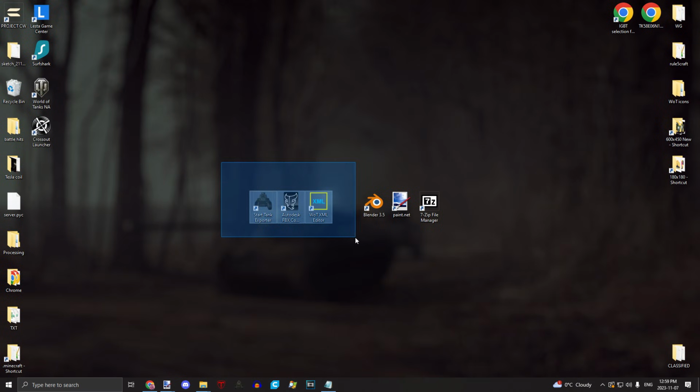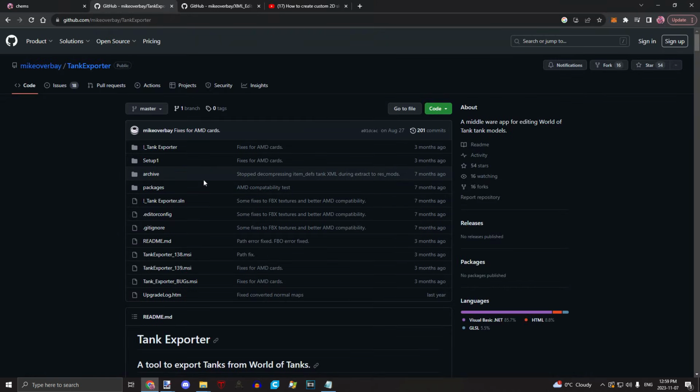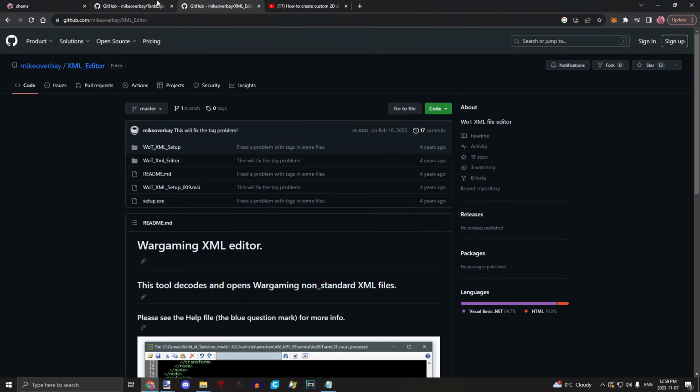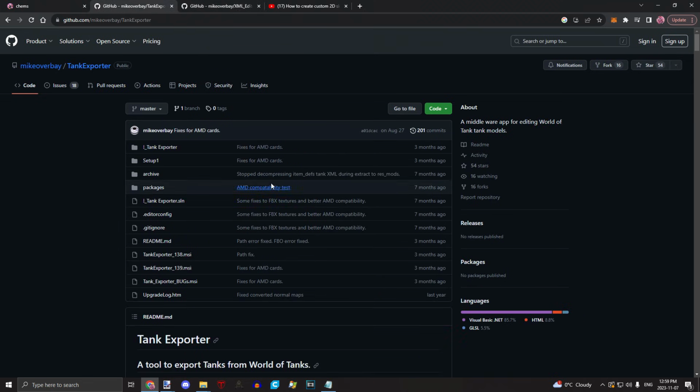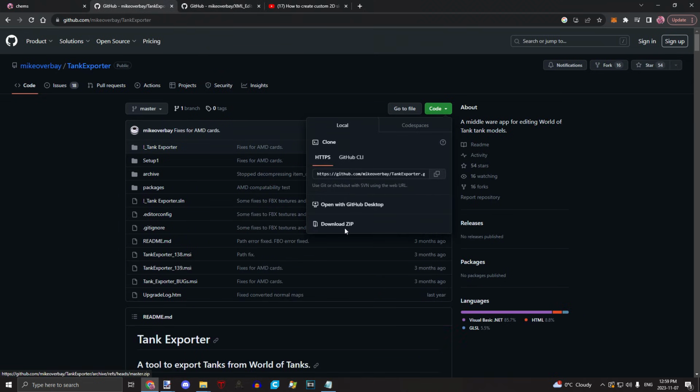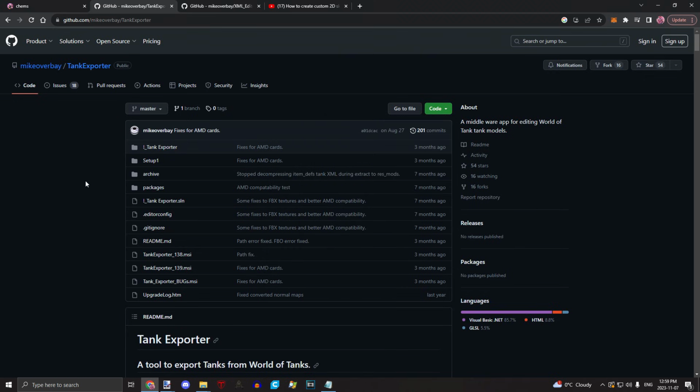First, you'll need to download these three programs. These three are mandatory: the Tank Exporter, FBX Converter, and wotmod Editor. Links to these can be found in the description of the video. For the Tank Exporter and XML Editor, they're made by the same guy, so you would just go into the GitHub page, click code, and then download. Then you install them like a normal program. So, let's say you've done that.